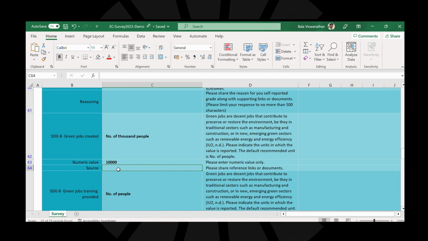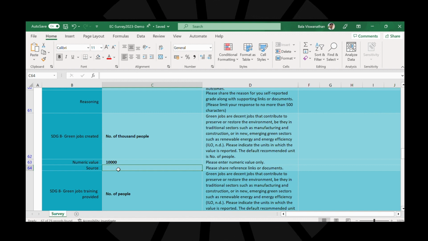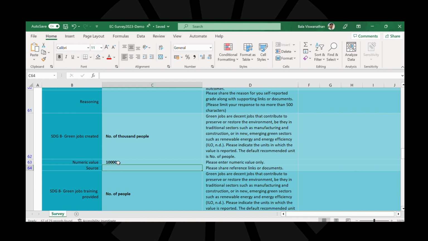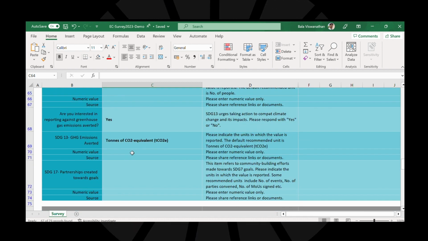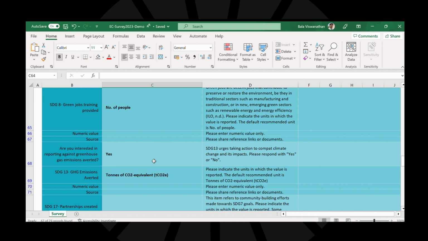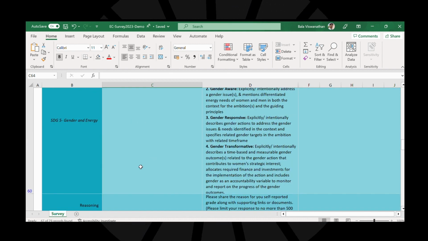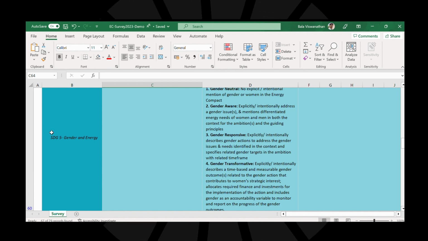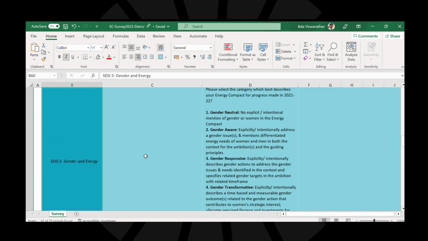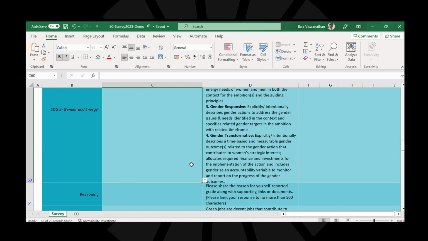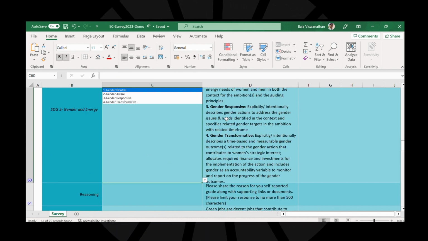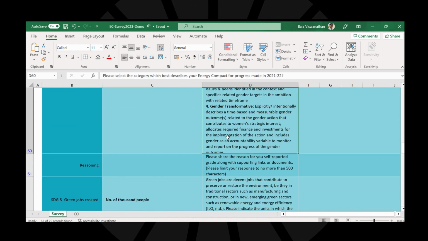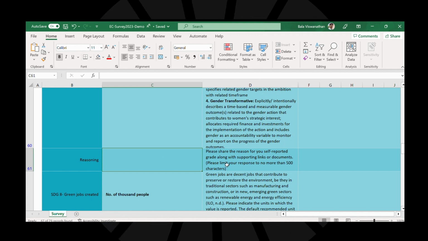And the third is a source. Please share a link or a document or any supporting evidence against the reported value. This is uniform across all the various questions. In this section, there is a differing question in terms of the structure for SDG 5, gender and energy. Here, you're expected to identify the answer best relevant for your compact based on the instruction provided, followed by a reasoning as an open-ended text.